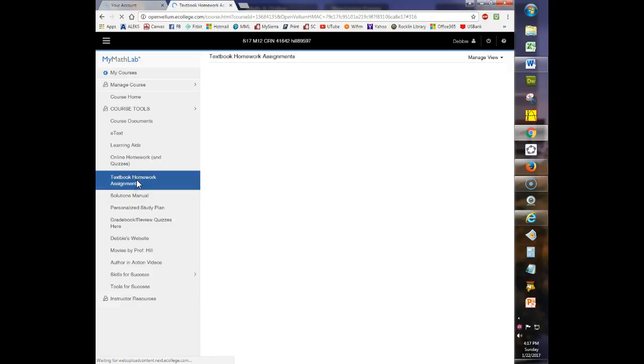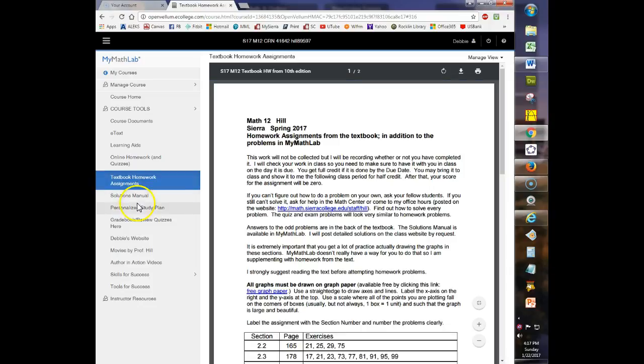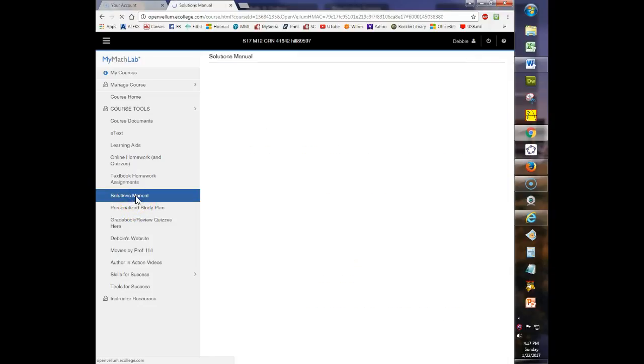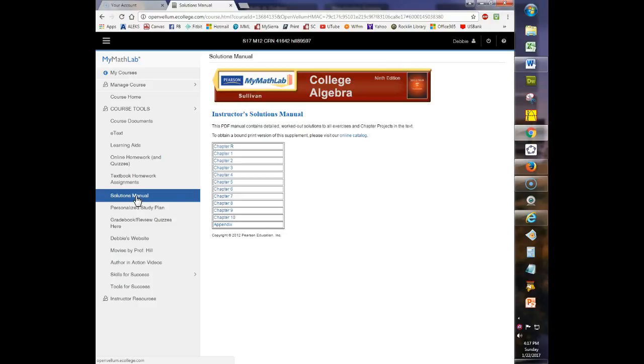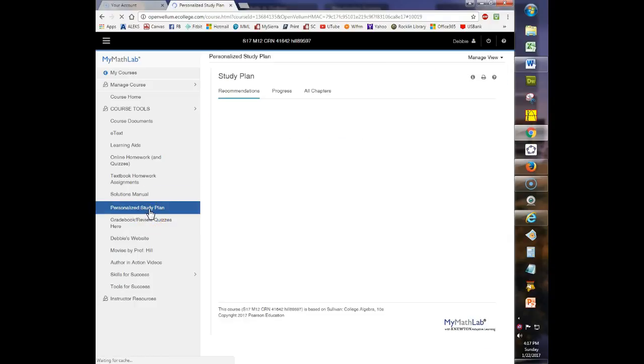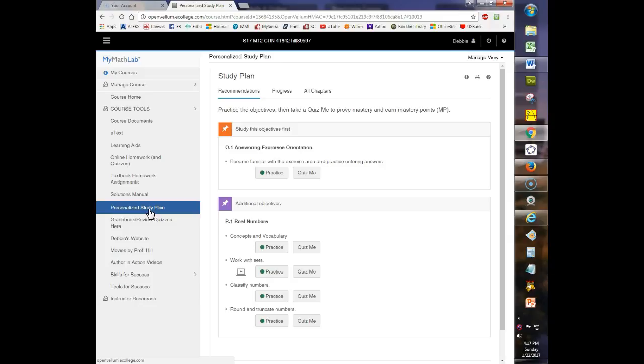Then the textbook homework assignments are also listed here, so make sure you have a copy of that. This is the solutions manual. So this is the instructor solutions manual. It has answers to all of the problems in the textbook. MyMathLab puts together a personalized study plan if you'd like to take advantage of this.